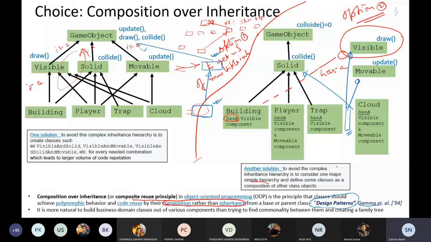So in words we can say that it is more natural to build business domain classes out of various components than trying to find commonality between them and creating a family tree. That means it is hinting towards a design which prefers composition. You see, it is composed of various components, so it prefers composition rather than creating a family tree, that means inheritance. That is the broad design principle that a designer should follow. Any question?